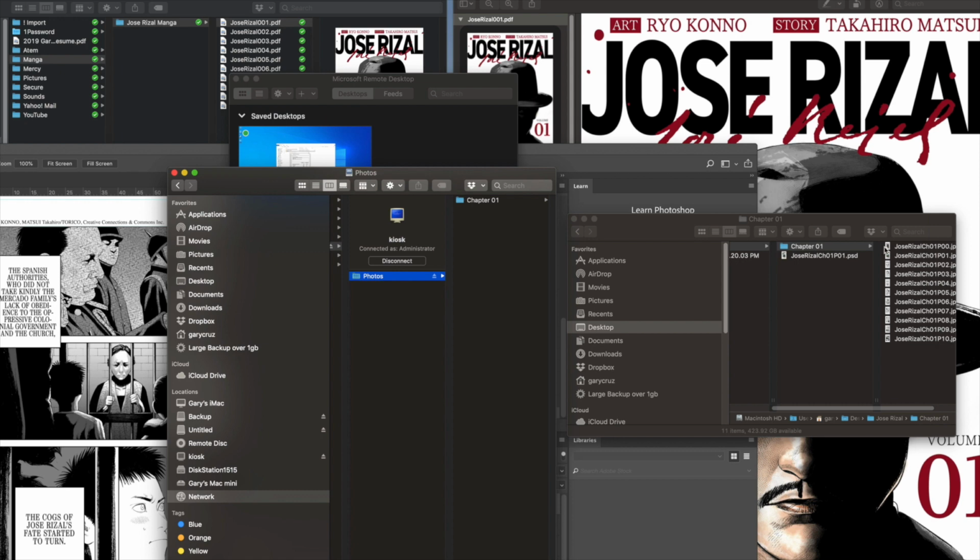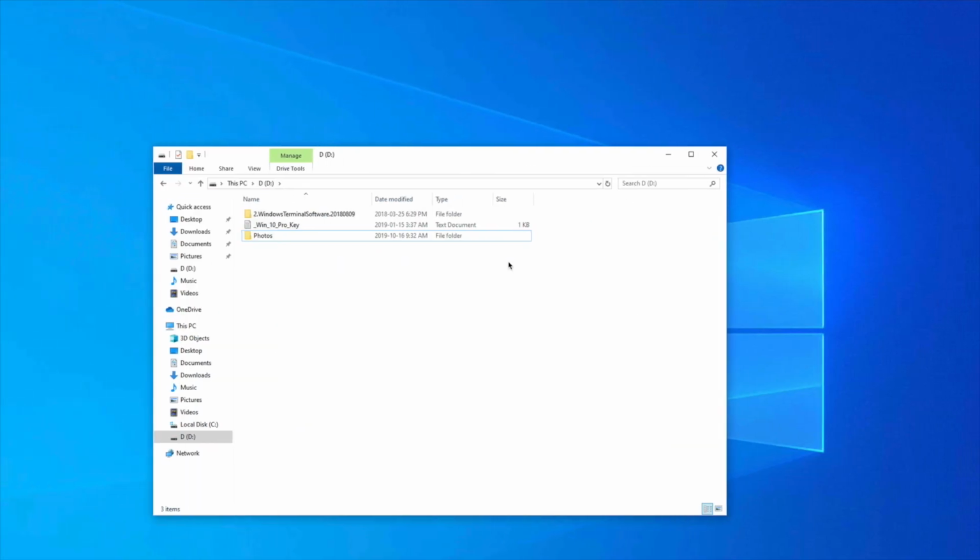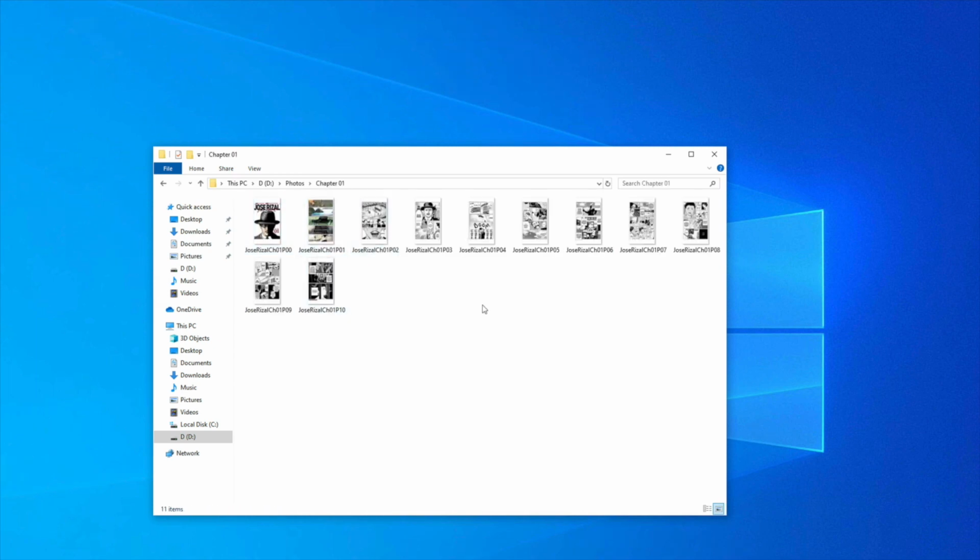So now just copy the photos that I've edited over to the kiosk over the network. Let's switch back over to the kiosk and we'll double check that it's in here. We see chapter one and then we see all the photos. So now the photos are in here.